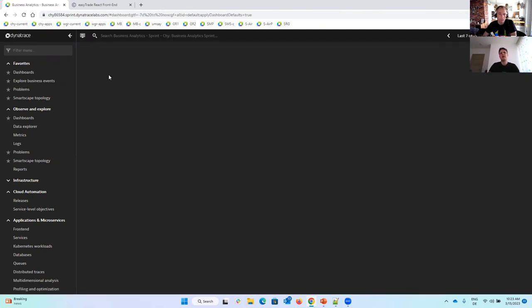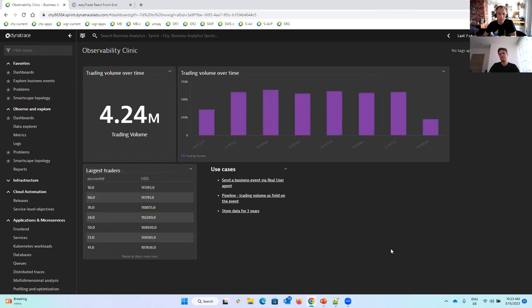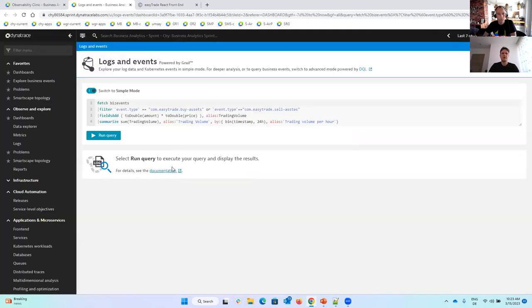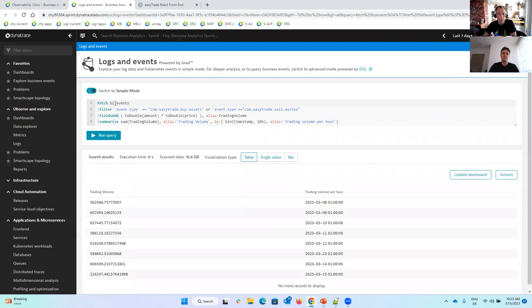So let's come back to our overview here, to our dashboard. Last time we created this bar chart here. And this bar chart we produced by reading the biz events, the buy and the sell assets, again from EasyTrade, which we capture with OneAgent on the web server tier. These two event types have fields on them, because from the request we could capture the amount and the price. And what we did last time is we said, hey, we have that data, it got captured that way, and we then turned it into trading volume.